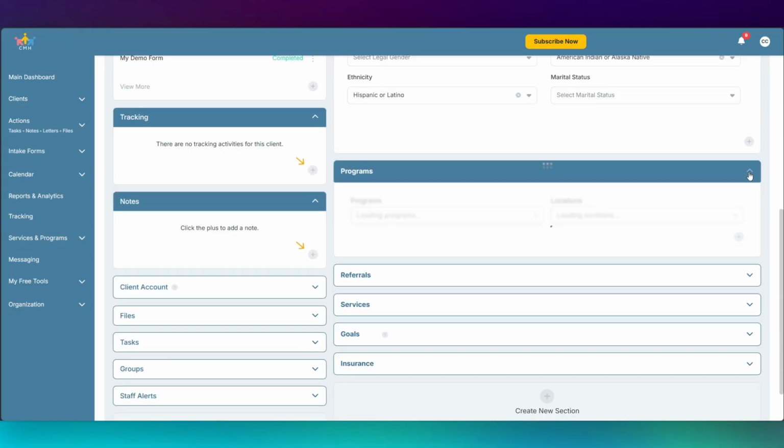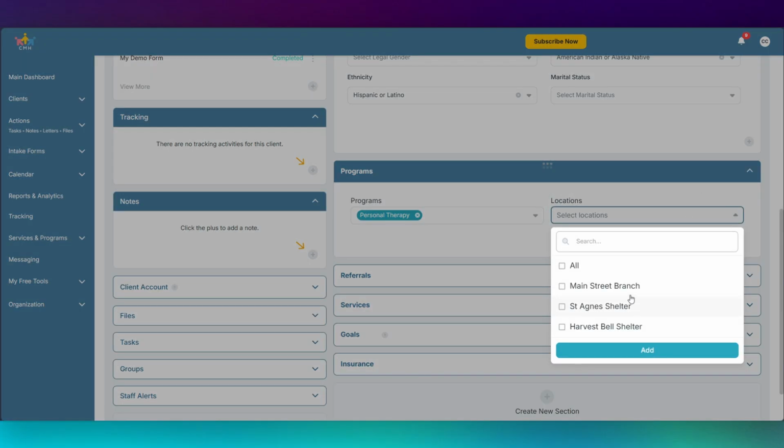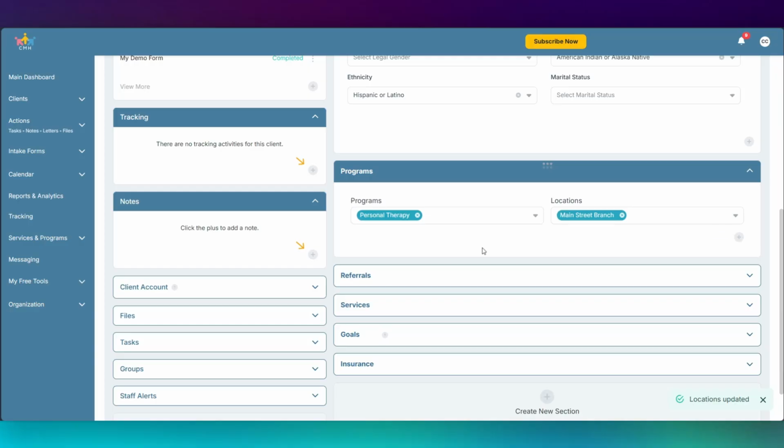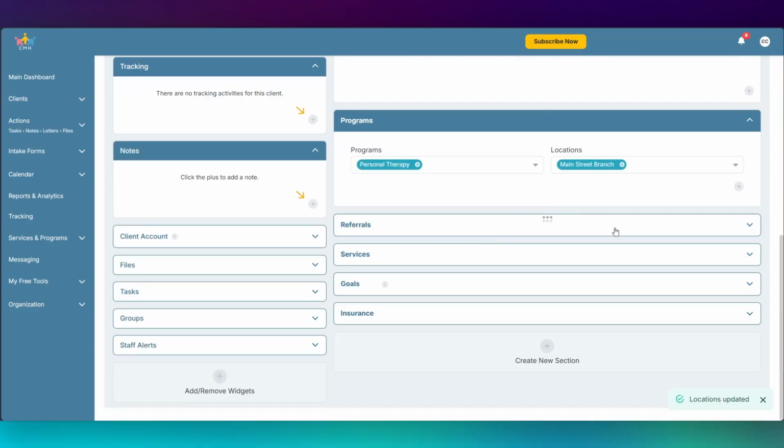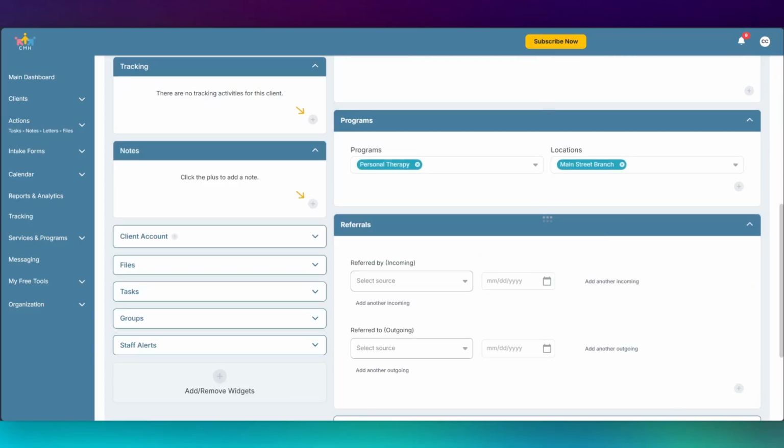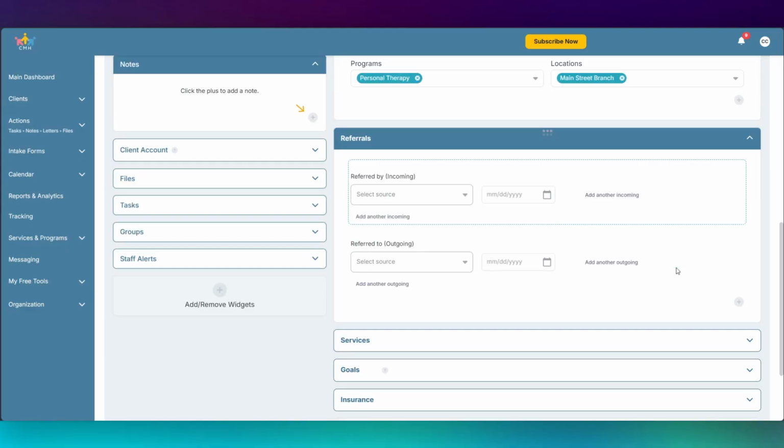Further down, we'll see a section with programs, and if you've added locations, locations will show up as well. This is where you can attach a location or a program to a client. The referrals area will connect to the referrals module. You can add referrals here for incoming or outgoing.